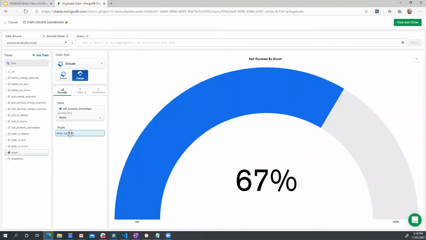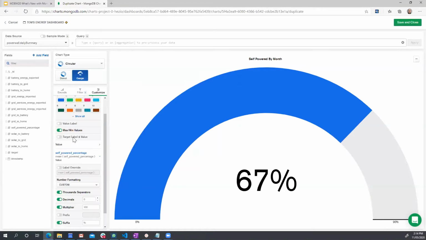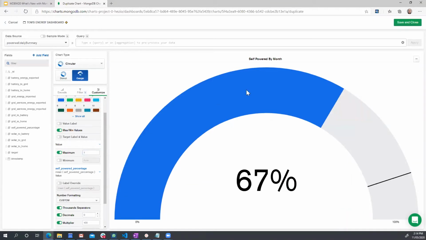I can drag that to my chart. And you can see this black line is showing the target now, but it's also now maxed the whole chart at that target. And I really did want 100% to still be the maximum. So let me go back to customize and I'll make one last change here: I'll change the maximum of my chart to 1. I'll give it a title of self-powered today.